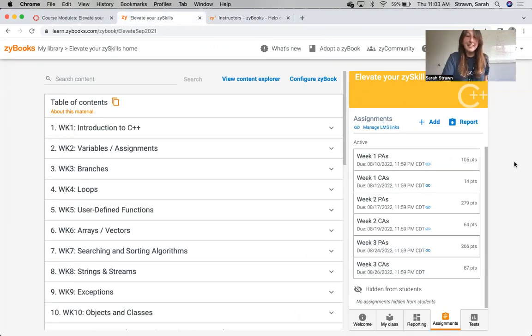You'll notice in the zyBook that I have several assignments that have already been set up. Many of these assignments have a little blue chain link icon next to them. This icon indicates to me that this assignment has already been linked to the gradebook. You'll also notice that week 3 challenge activities does not have that icon. So let's go ahead and get that one linked up right now.